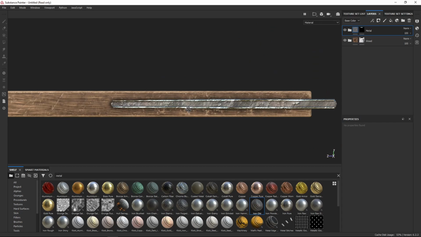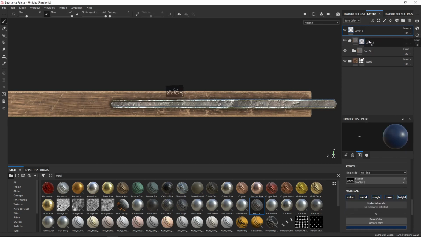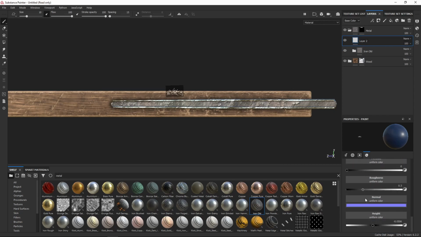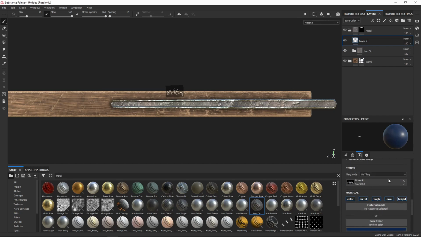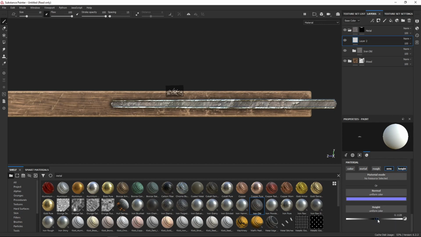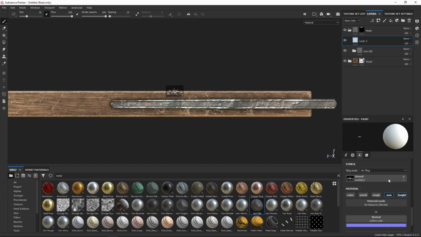Now we want to add a little bit of detail, and this would be held on with a few screws. So what I want to do is open up that folder. I'm going to create another paint layer and drag that into that folder and on above the metal there. And this, all I want to do is affect the height, nothing else. So I'm going to turn off the color, the metallic, the normal, and the roughness, and leave the height on. And I want to bring up the height to about, I think that should be about right.